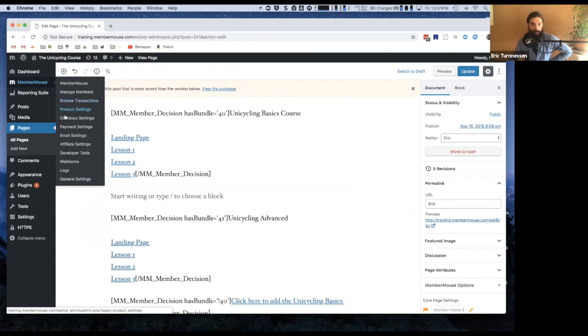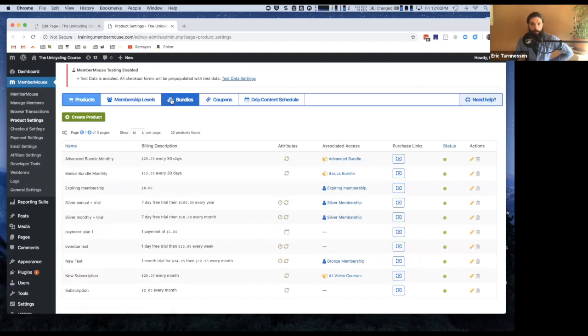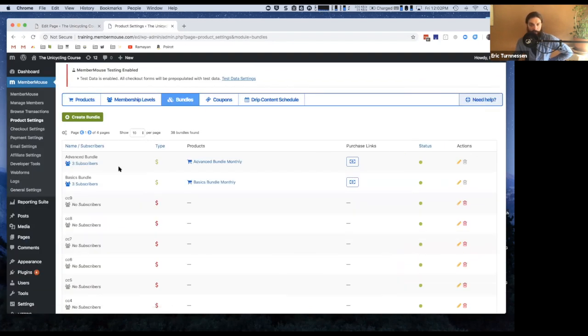So if we go back to our product settings and we go to our bundles, if I hover over basic bundle, I see that this is ID 40 and this is ID 41. So that's pretty much the basics of creating courses in MemberMouse.